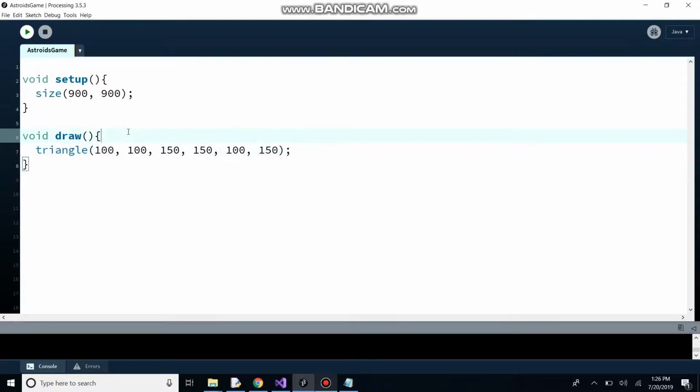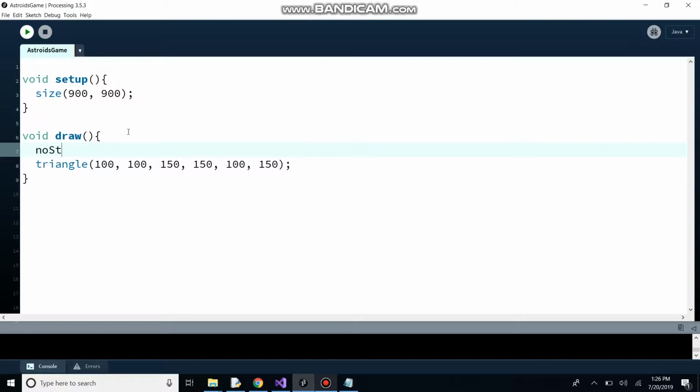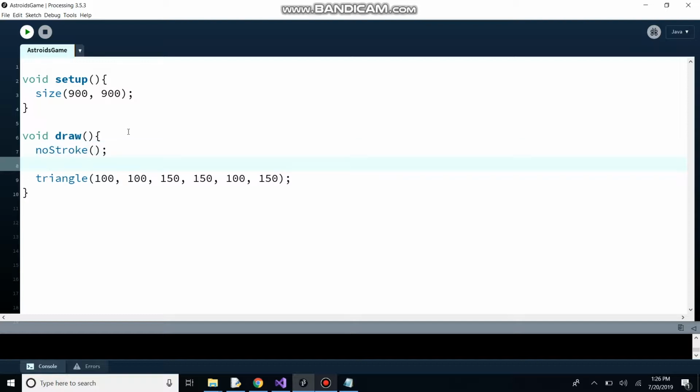Okay, so I'm going to make no stroke. I don't want an outline, and then I want a fill of, I guess I'll just do grayscale 140. That should be a grayish color.